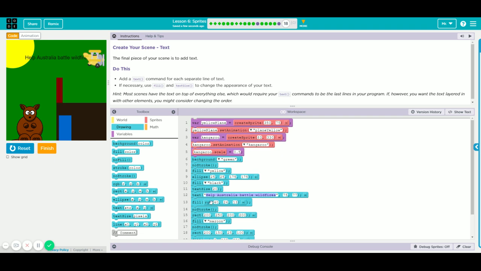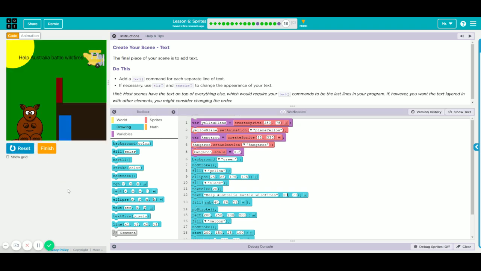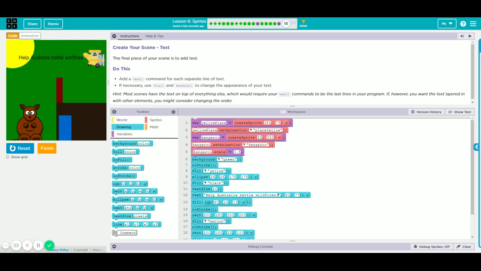Text size, fill, yeah, okay. I'm going to move it over by 50. Okay, there's my text up at the top. Help Australia battle wildfires. Okay. And then maybe above the kangaroo here, I'm going to say, we need your help. So that one doesn't really matter where it's at, because as long as it's in front of the background, it's going to be fine.